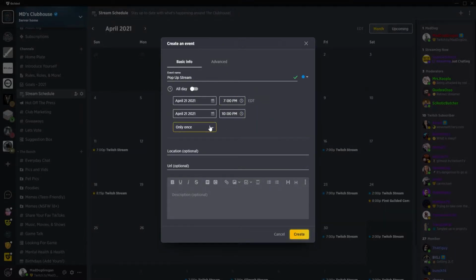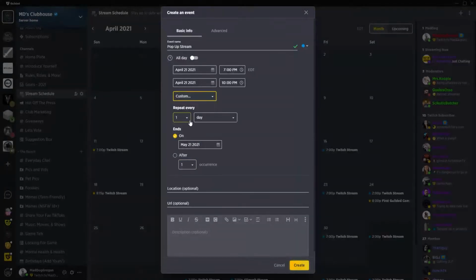Now, if we want to set this up, let's say it's an every Wednesday thing. You can come in here, you can select either every day, every week, every month, or you can even go in and do a custom and then have it repeat, like, let's say every 5 days, or you could say once a month, and you could pick on a specific day. And then you can also go in and select how many occurrences. So let's say that you're going to do these pop-up streams, but you're only going to do 4 of them. You can have it go by occurrences and set it to 4. And after the 4th event, the event goes away.